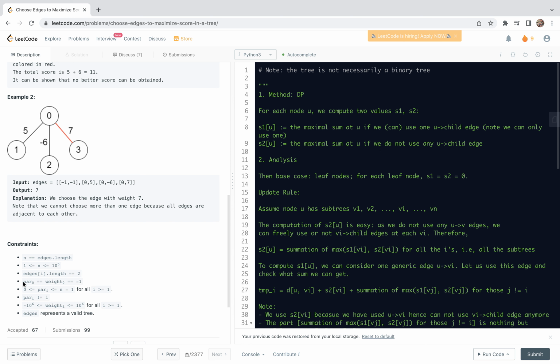The constraints on this problem are listed here. First, the number of nodes can be up to 10 to the power 5, which is a large number. The edges length is 2, which gives some information about the parent node. Also, there are no self-cycles, and the weight can be negative, bounded in absolute value by 10 to the power 6. And the edges represent a valid tree.